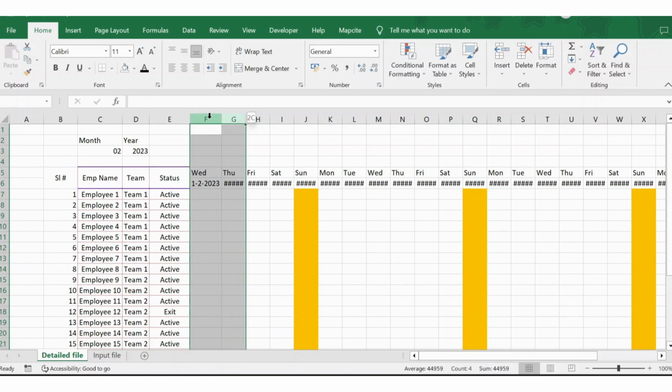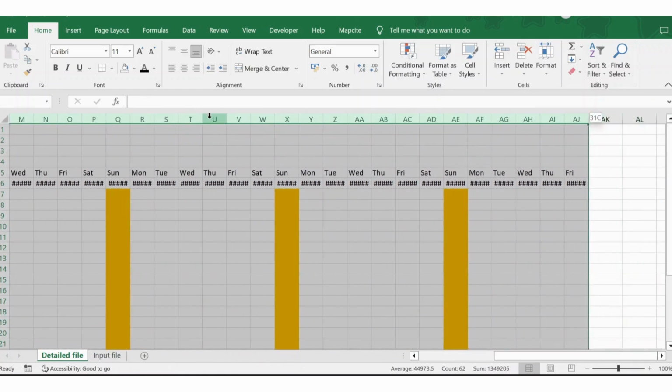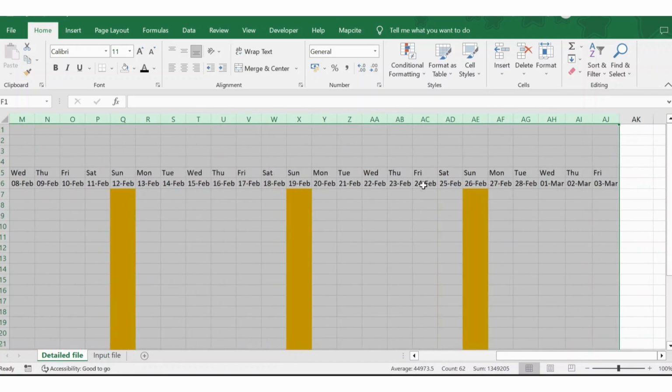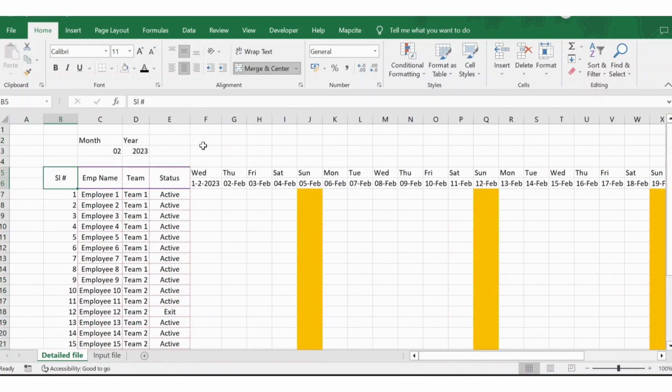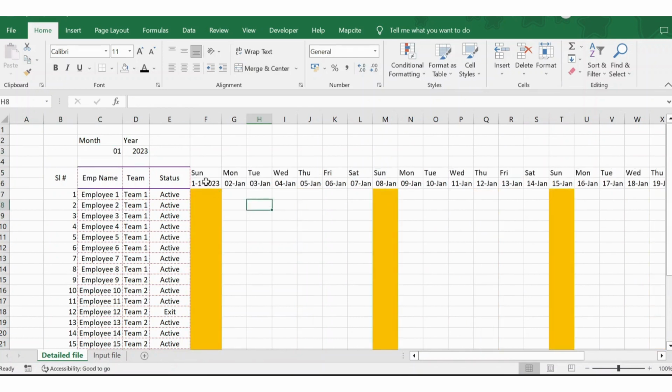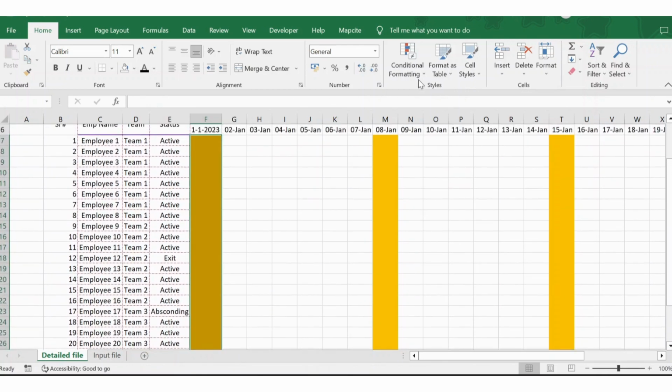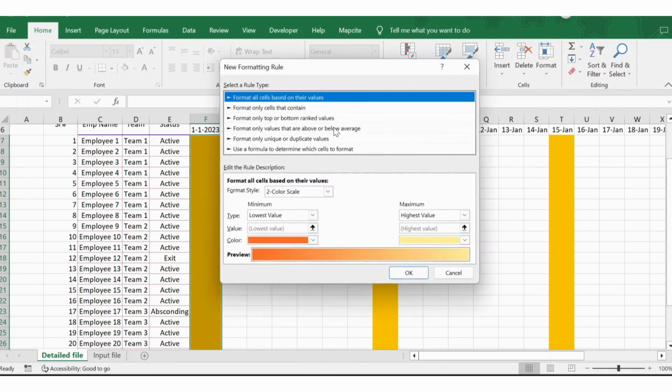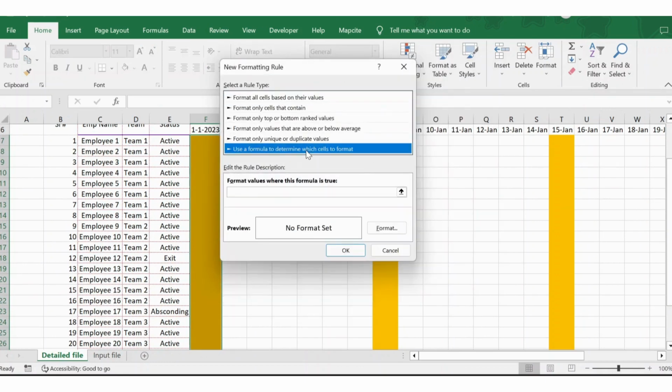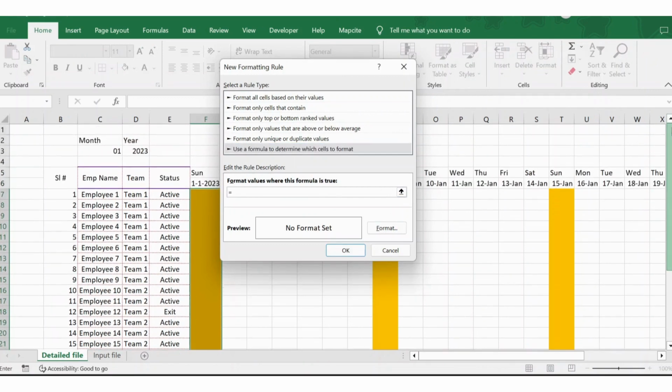So let me format it, make it auto fit so that you can see the date also clearly. Now again I'll move back to the 01. Now Sunday is done. Similarly, even for Saturday, I want the same formatting. So again, I select this entire column, go to Conditional Formatting, New Rule. Same formula I will use, to determine, and then the formula is equal to, I select the same cell. This time I give it as SAT for Saturday.